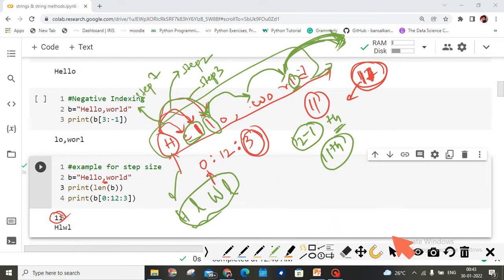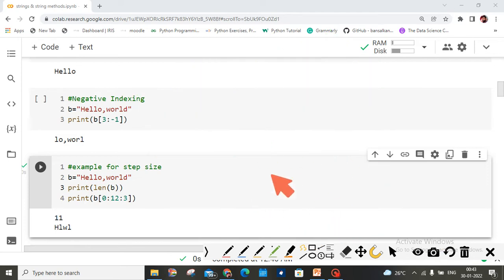So let us see some other examples. If I change this value to 8, let me run this code. Now what happened? It is printing HLW. Why? HELLOWORLD, there is a comma. So let me change the pen.